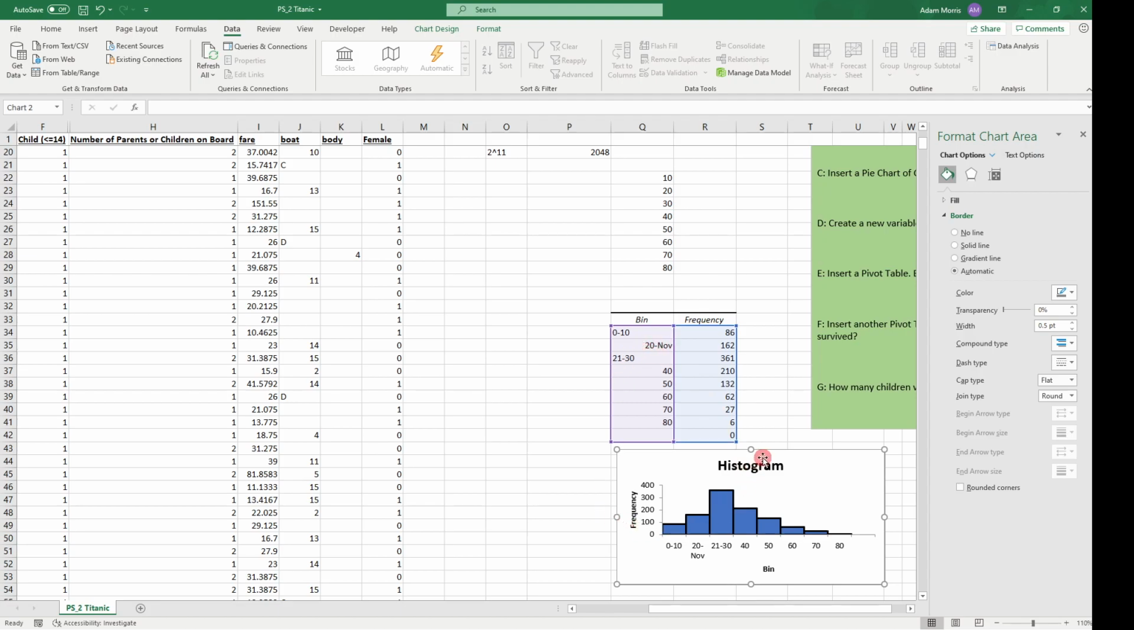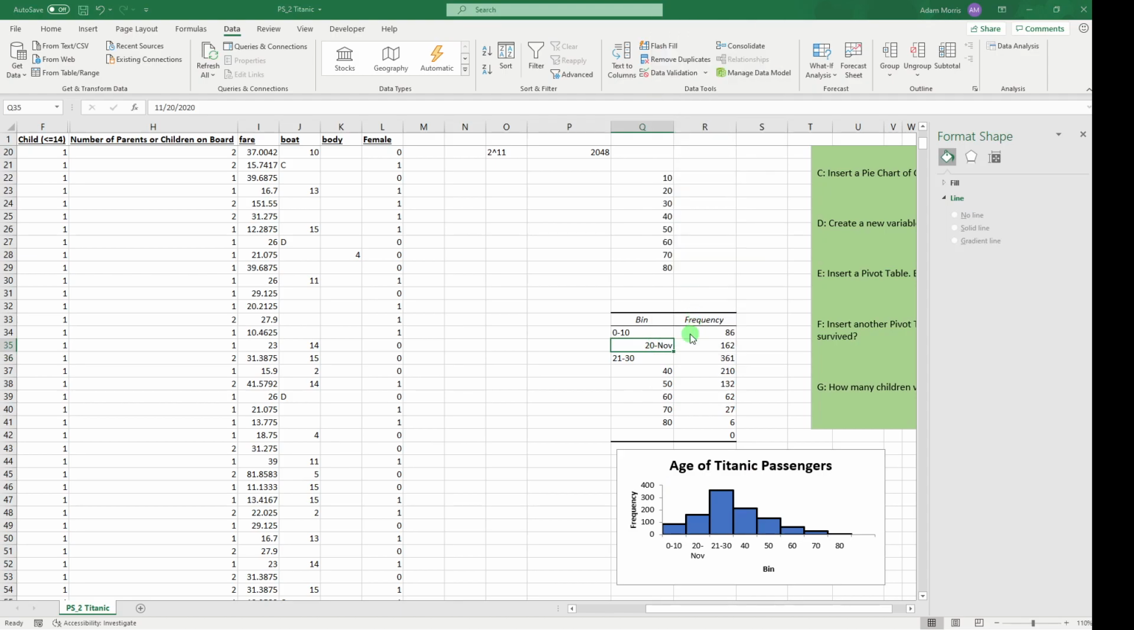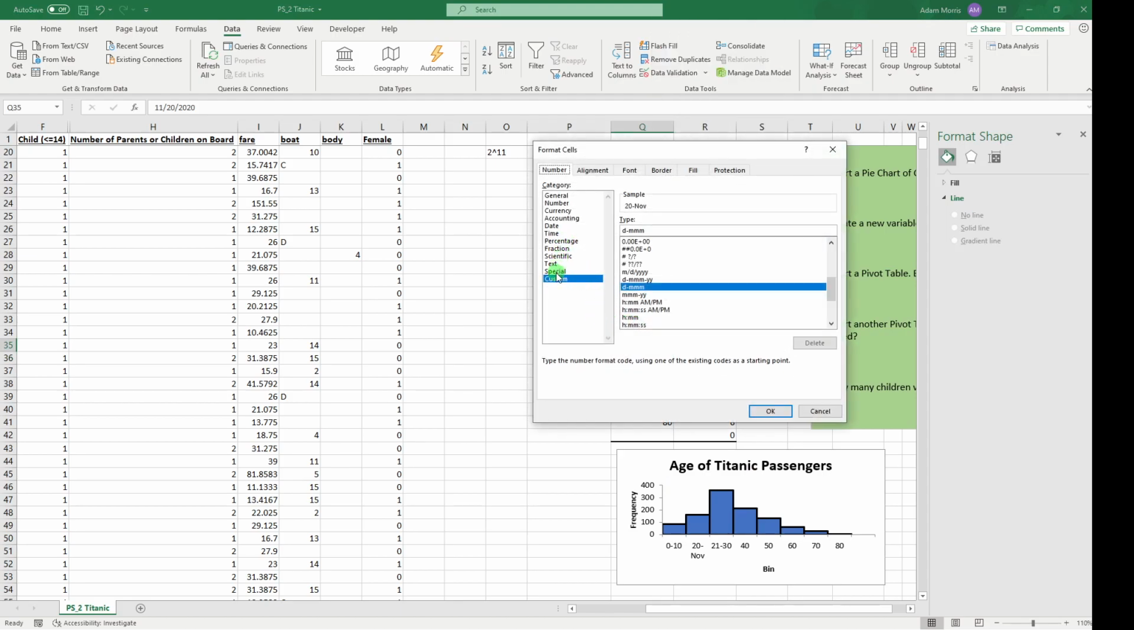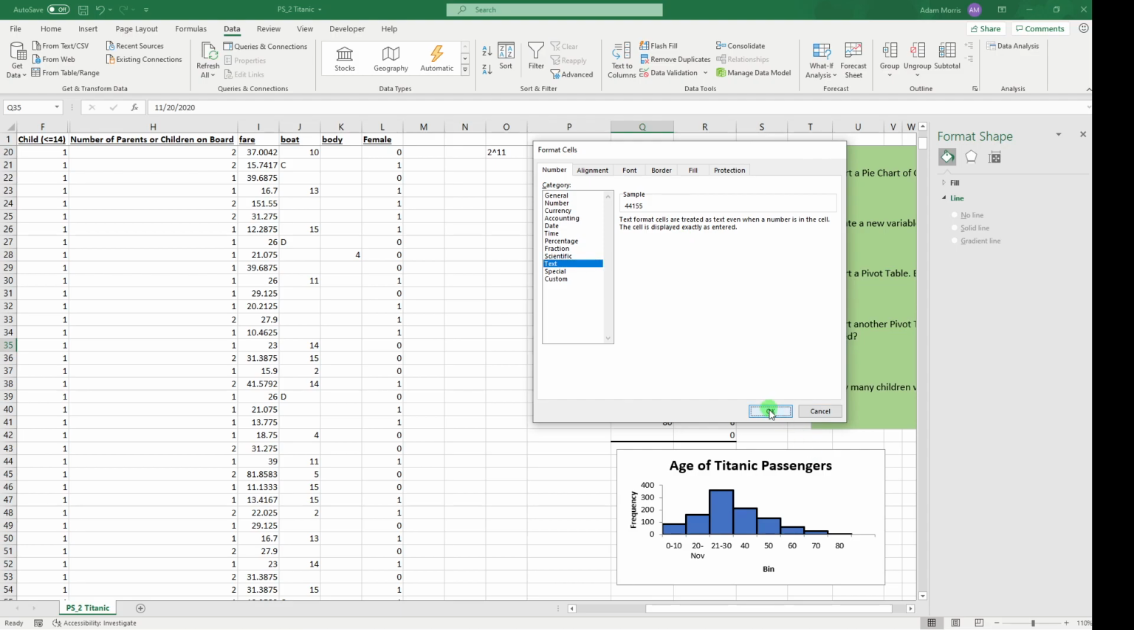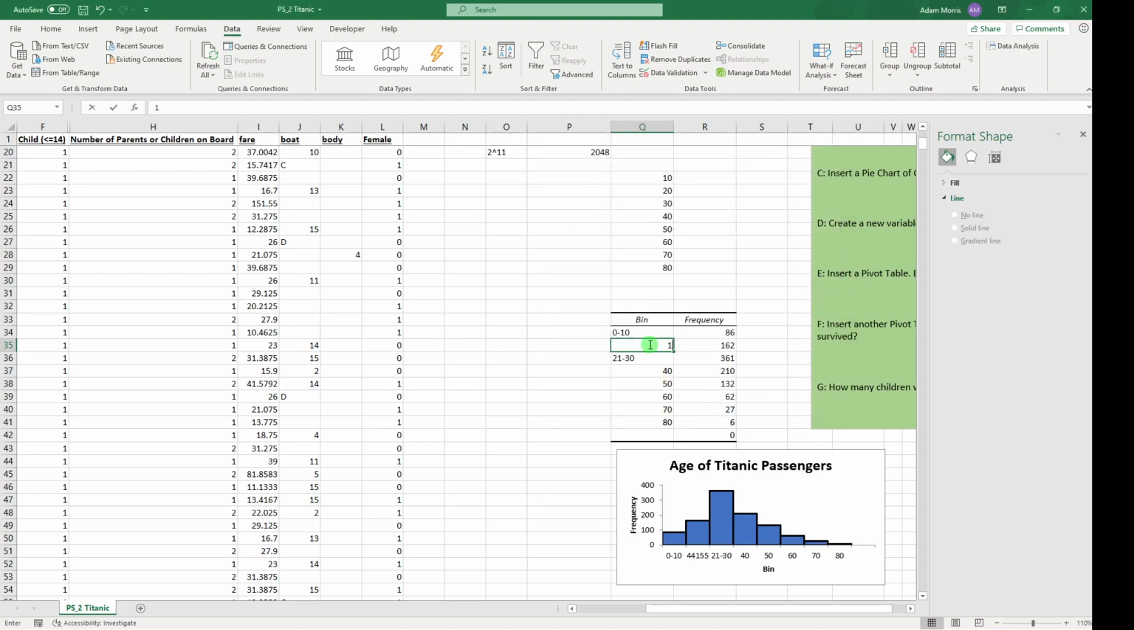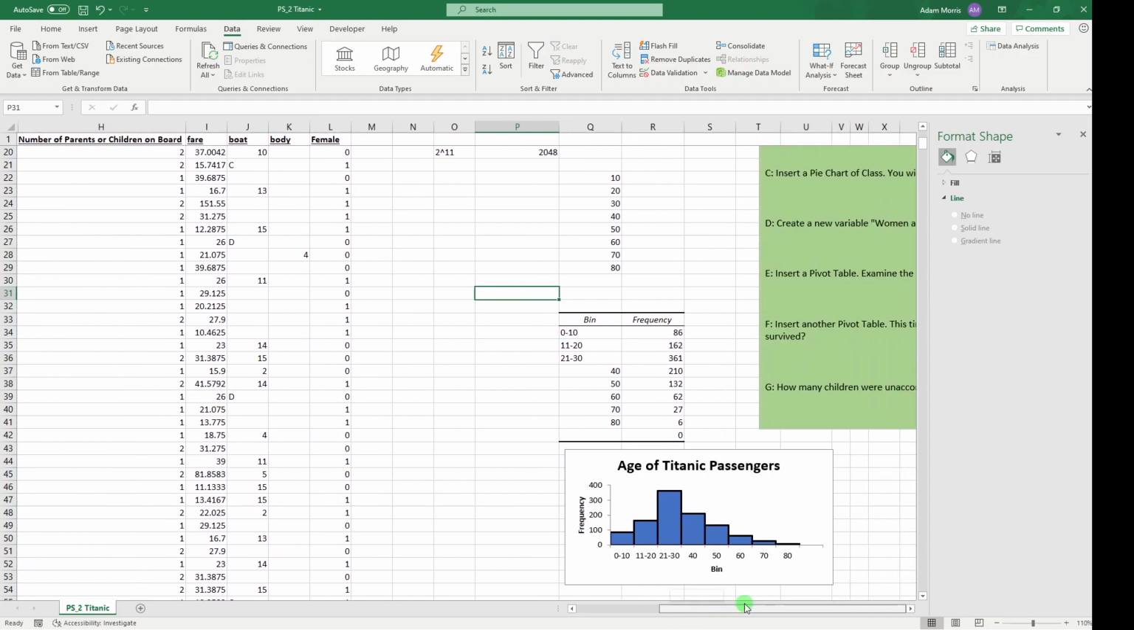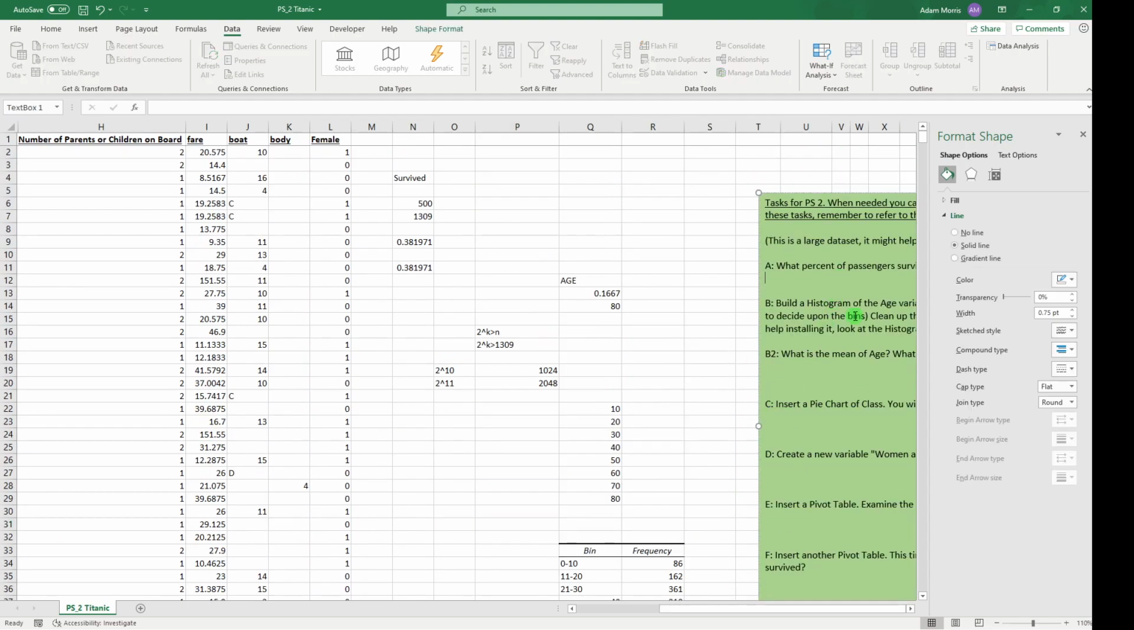Okay, so anyway, this is a quick histogram of age. Might want to say age of Titanic passengers. And you could format cells. I think what we want is just to leave it as text. 11 to 20 should, yeah, okay. So if you put it as text, it will no longer think it's November 20th. And you could finish that out. Okay, so that's how we would build a histogram.